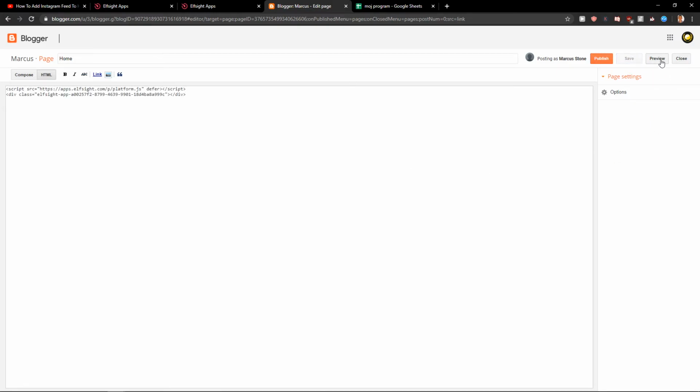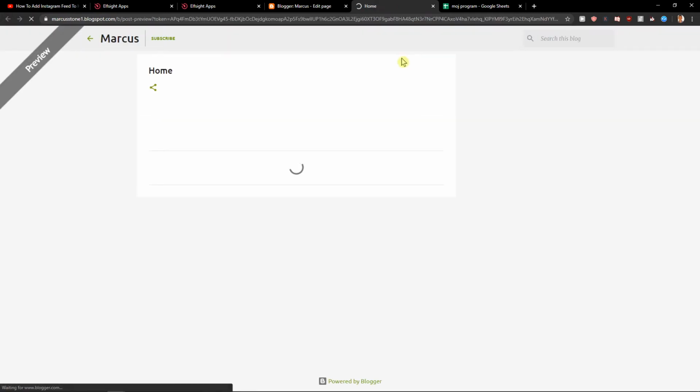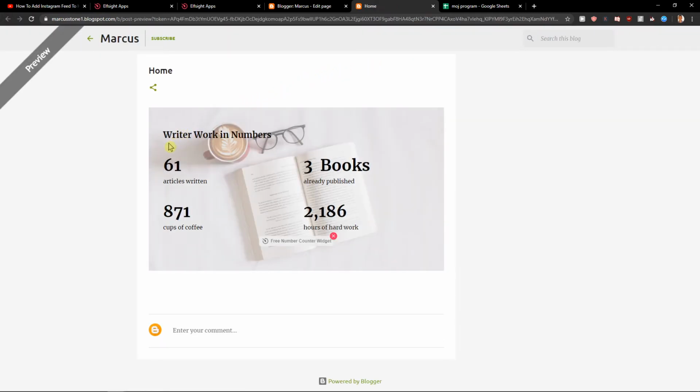Save and preview. And now you see it here. Perfect, a number counter for your HTML website. Quite easy. If you have any problems with adding it to your HTML, I recommend writing to L-Site support, and they will help you with how you can do it.